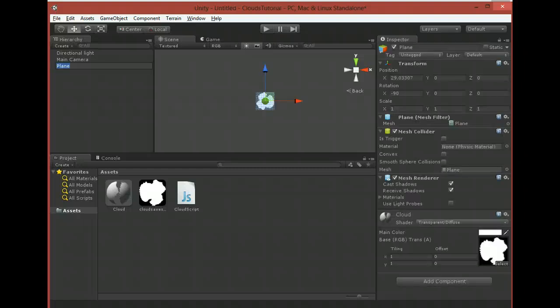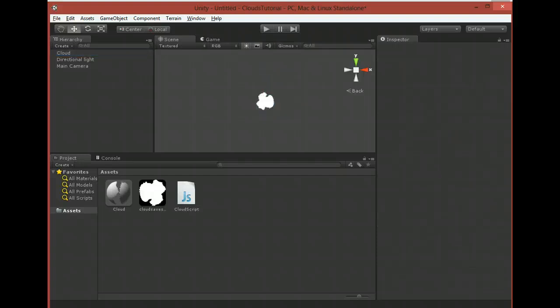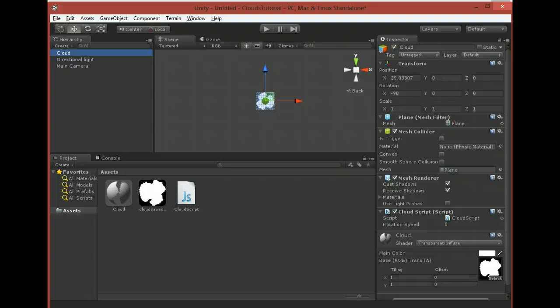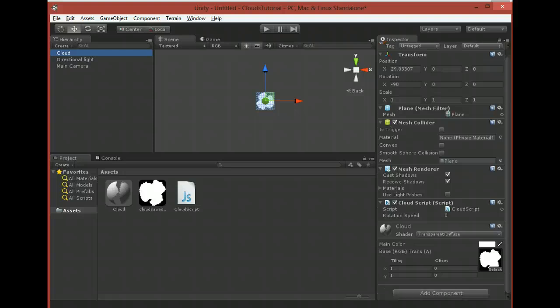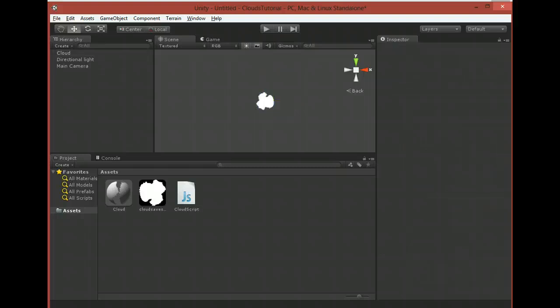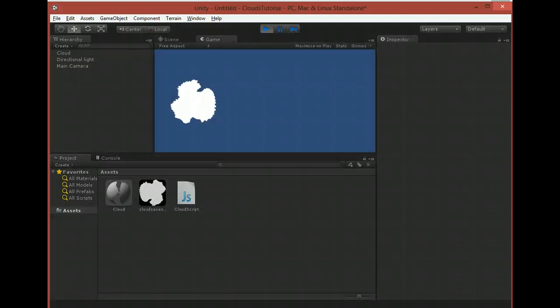Now I'm going to click our plane and rename this cloud because it's no longer a plane. It is our main cloudy script. And I'm going to drag the script that we just created onto the cloud in the hierarchy. Next, I'm going to scroll down and see where our script is in the editor. I'm going to set the rotation speed to something like 6. Now, we're going to hit play and see what happens. Ta-da! Now we have a very slowly moving, very slowly rotating cloud.